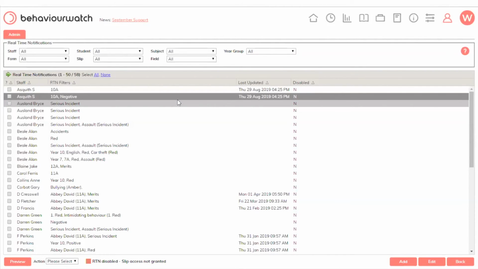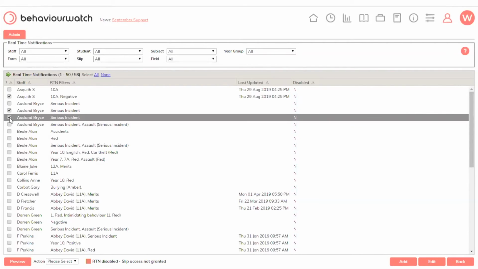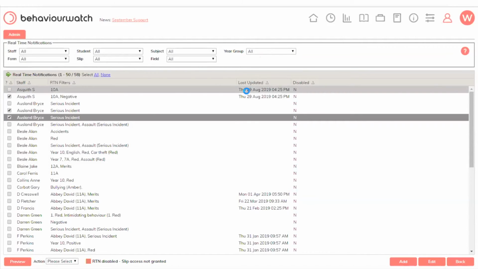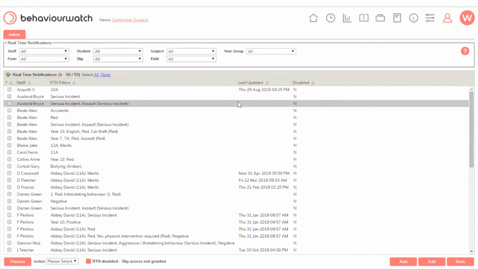To remove a notification, you can again tick the boxes to the left-hand side of any notifications that you would like to remove. And then from the action drop-down, you can then select Delete. This will present a pop-up to ask you to confirm that you are happy to delete the selected notifications, and then you can press OK to confirm. This will then remove the notifications from the list view for you.